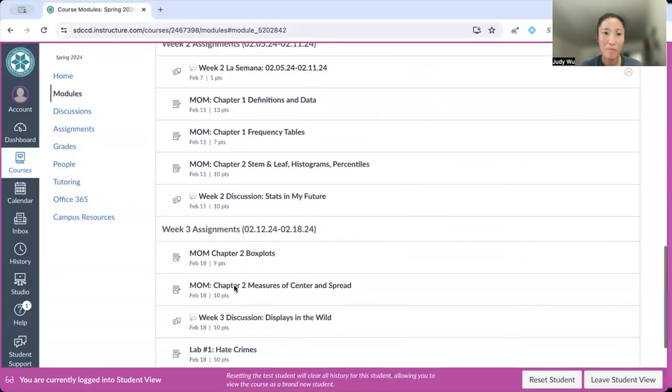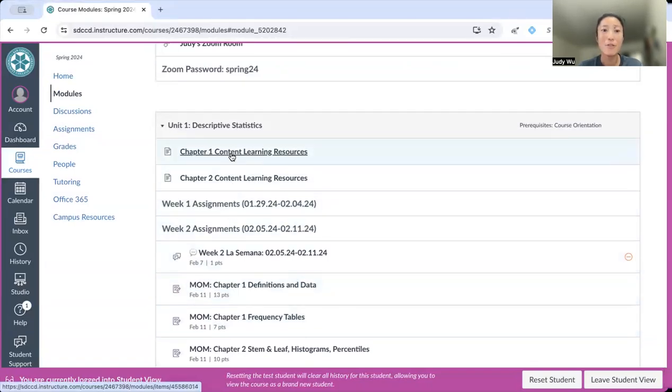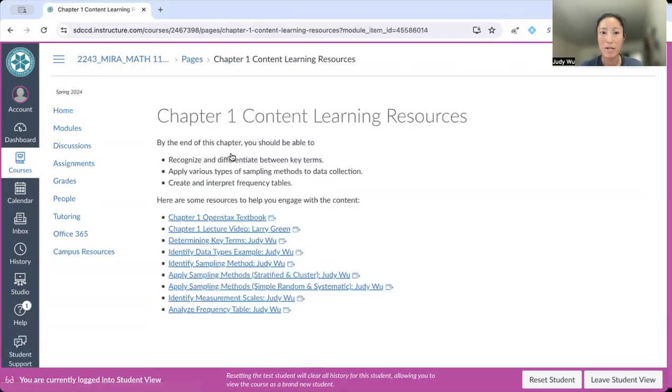Okay. Now, one thing, I'm not sure if people have clicked on this. I just want to make sure that you know where it is. If you go to, say, chapter 1, and you're like, I don't really want to read through the whole textbook, I find that really hard. If you click on the chapter 1 content learning resources, all right, I tell you what we should be able to do by the end of the chapter, but also I provided a bunch of links here.